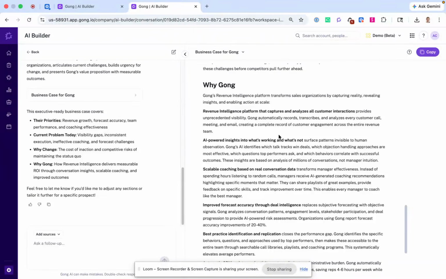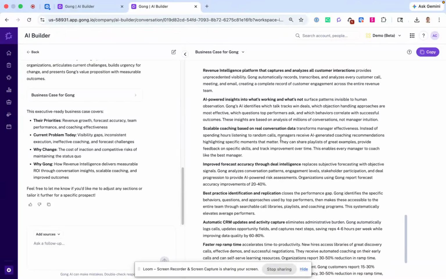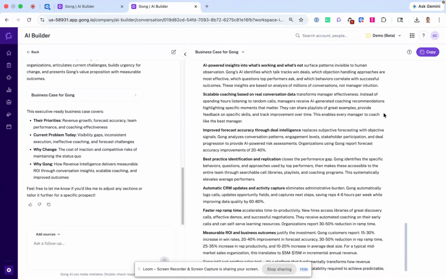Think of it as a Claude or ChatGPT, but the biggest difference is you won't have to export a couple of transcripts. You can run it off your entire data set of what's happened over the life cycle of that deal or that specific account, with all the same output capabilities here within Gong.